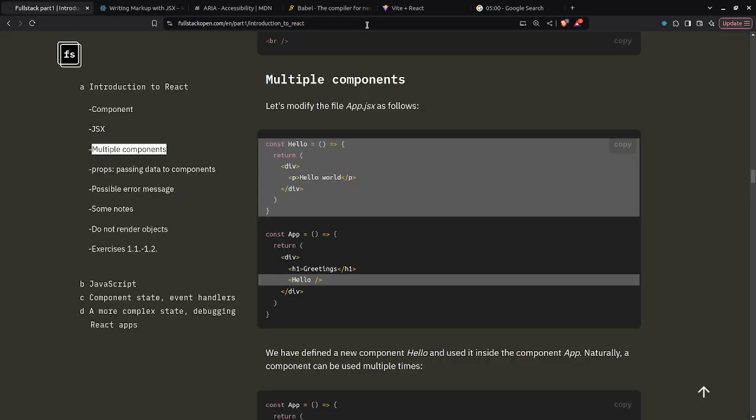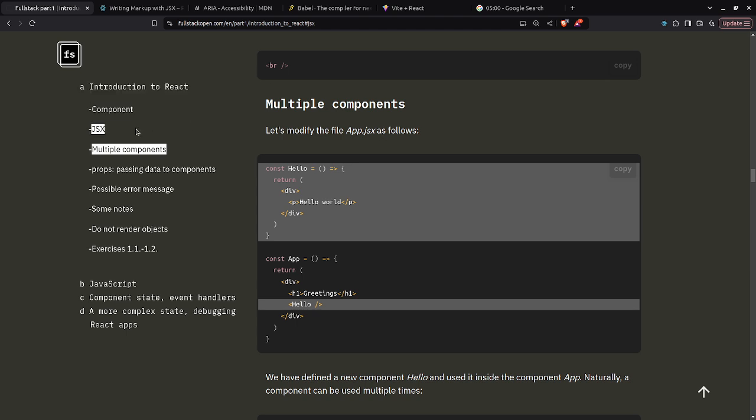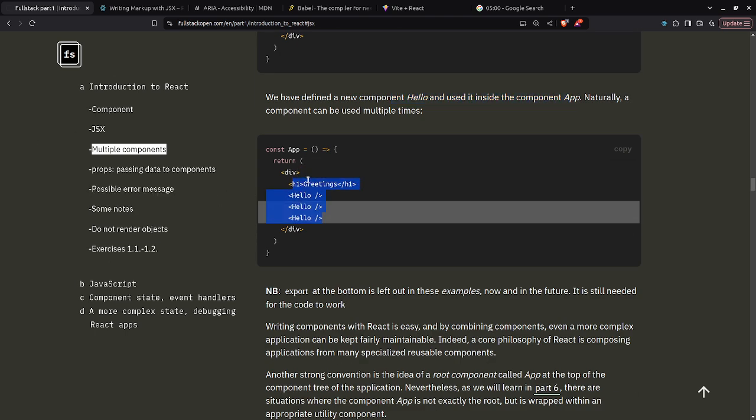Now let's go right here and see. JSX is completed. Now multiple components. App.jsx as follows: Hello and App. Okay, we have defined a new component Hello and used it inside the component App. Naturally, a component can be used multiple times. Okay, we can use it.